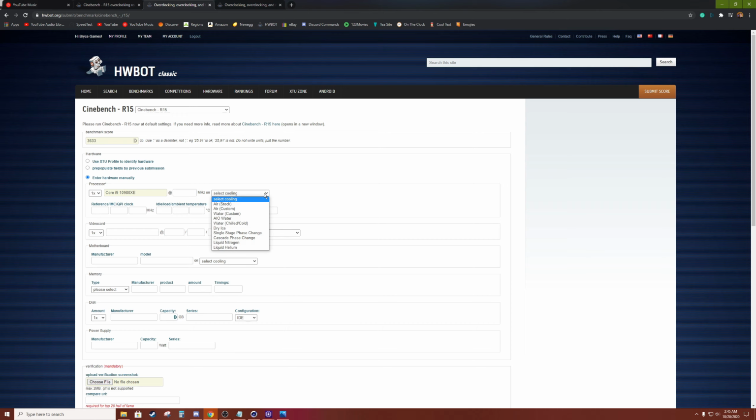So then it's saying select cooling. If you're using an AIO, go to AIO water. Using air stock cooler, go to air stock. If you're using an air custom cooler, then I believe there's an option for air custom, which there is. Whatever cooling you're using, go to that. And then of course if you're using anything exotic, those are here as well, such as dry ice and water / chilled / cold, etc.